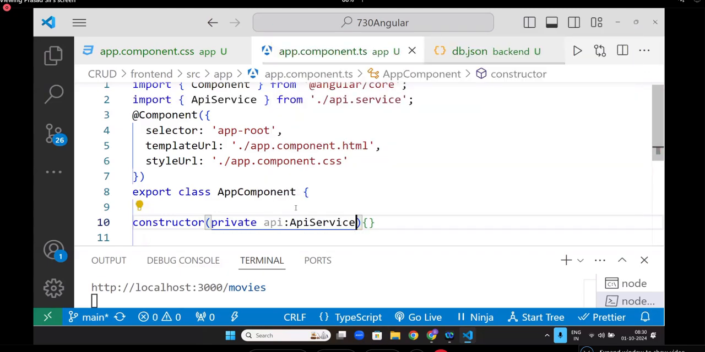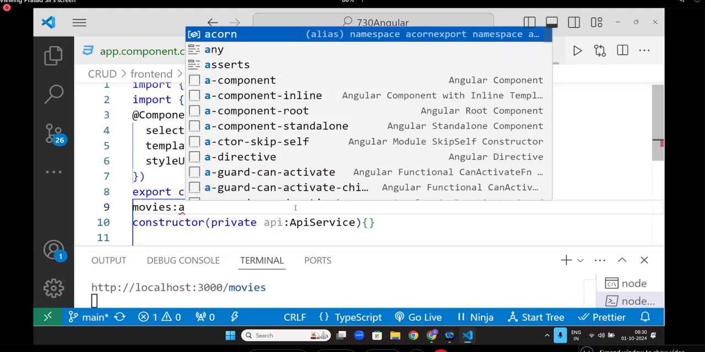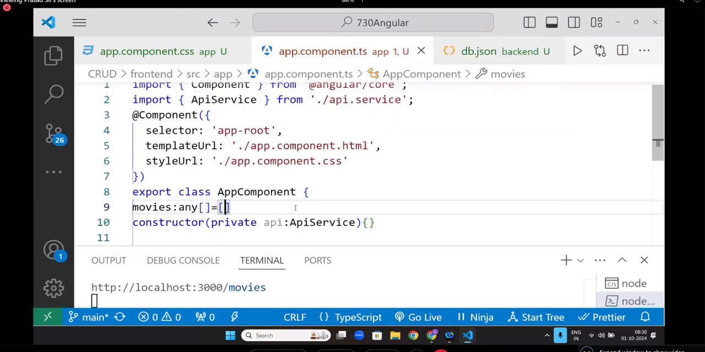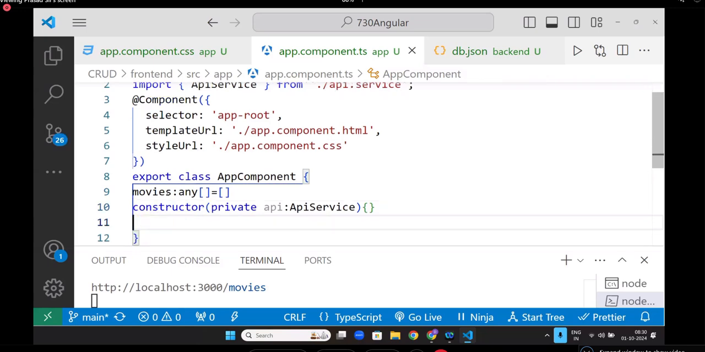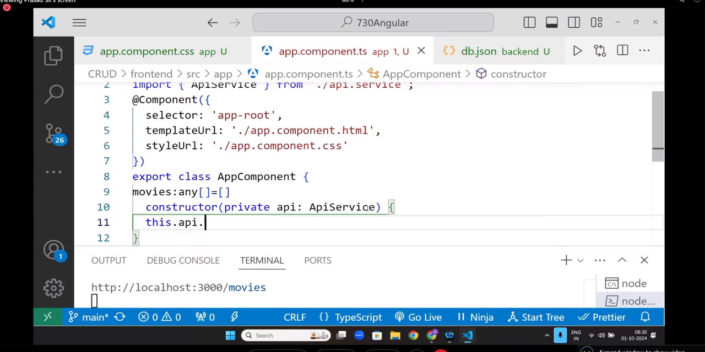Now here, let's create one array named movies. Is there any value inside that? Empty. Now look, inside this constructor, what you will do is this.api.getMovies. If you do getMovies, what will happen? It will go to HTTP client, get the data, and return one observable.